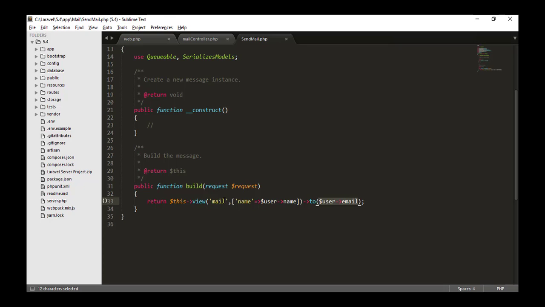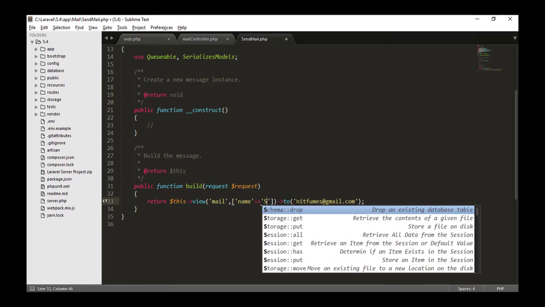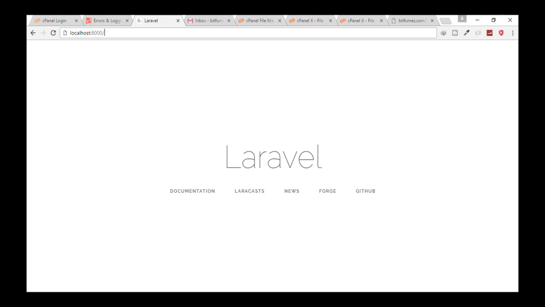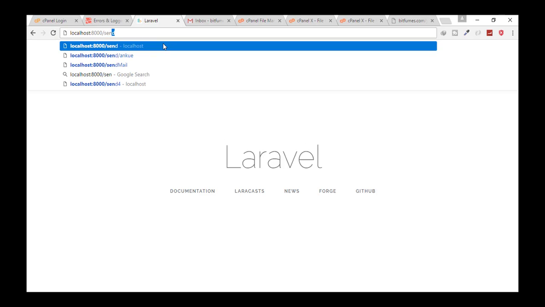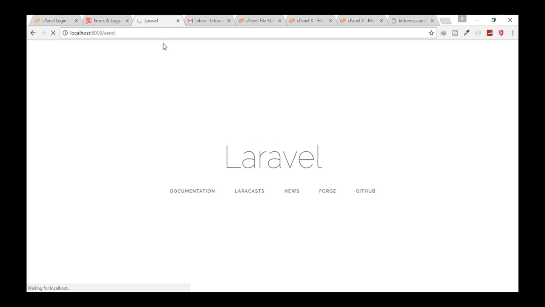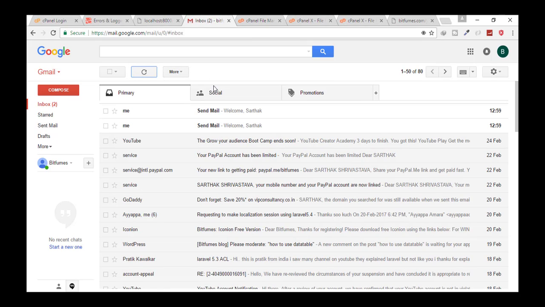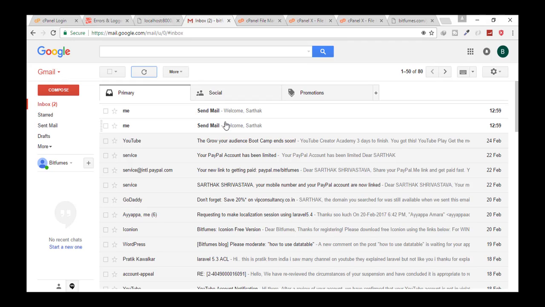Actually, we do not have any database on the server for that Laravel thing. So just create here, let's say bitfumes@gmail.com. We want to send email to this ID. We can put in my name, obviously. Now let's try to send the email. I will say send, send. And now you can see that I have the email here. Actually, I have pressed two times, so that's why it gave me two emails.